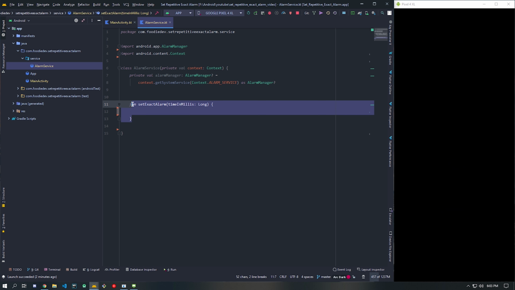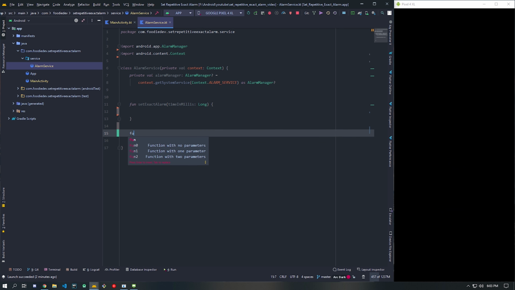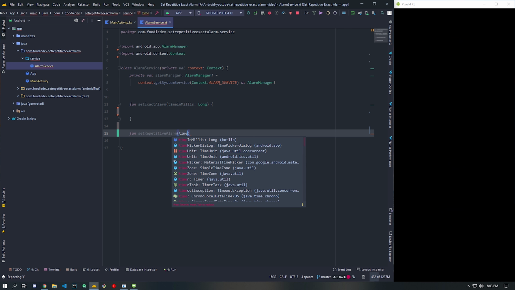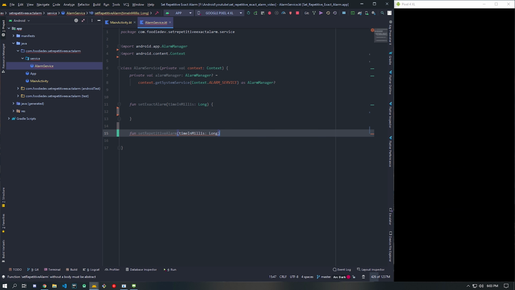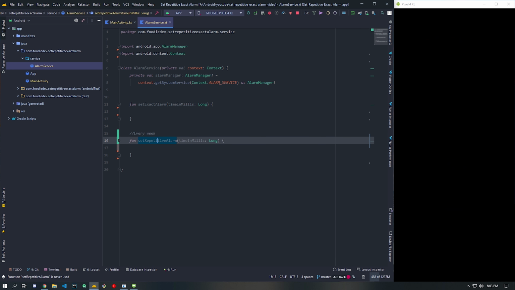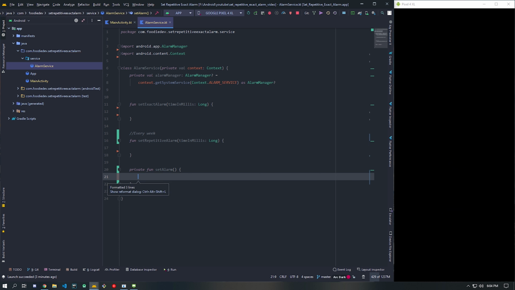So there should be two methods called set exact alarm and set repetitive alarm. Set repetitive alarm is the same thing. It should take in the same time, but we configure it to repeat every week. You can change it to every day, every 30 minutes, every 1 hour. It's your wish. So this, and let's have a private function set alarm.